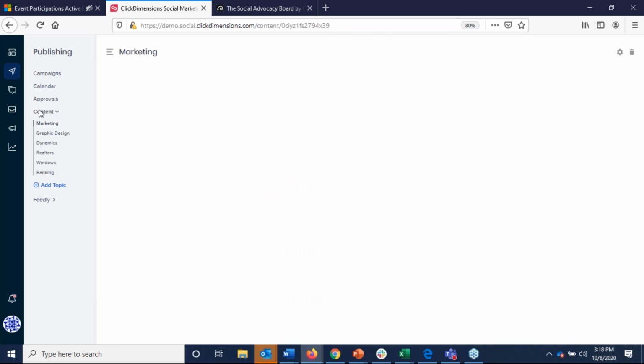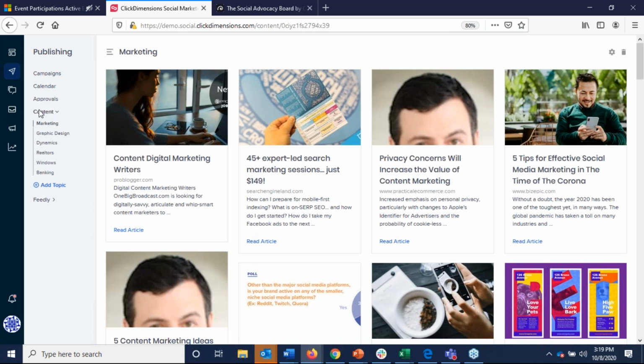And this is what we call the content curation functionality. What this does is it sources articles that have been written over the past 7 days related to specific keywords. There is a rule at ClickDimensions that we try to follow when it comes to social marketing, and that's that you want to post about 60% of your content directly related to what your business does, and the other 40% of content should be information related to the industry.